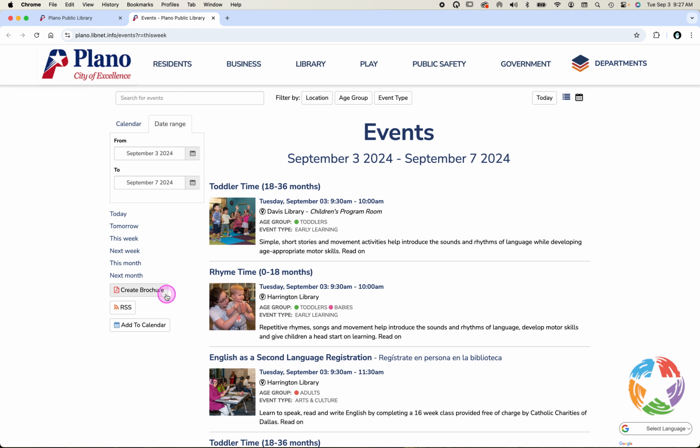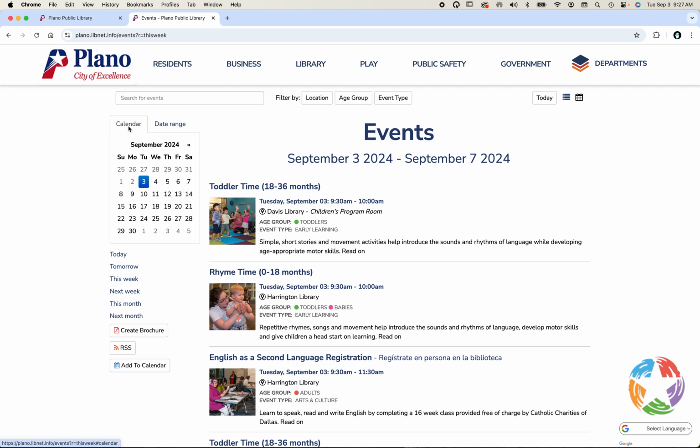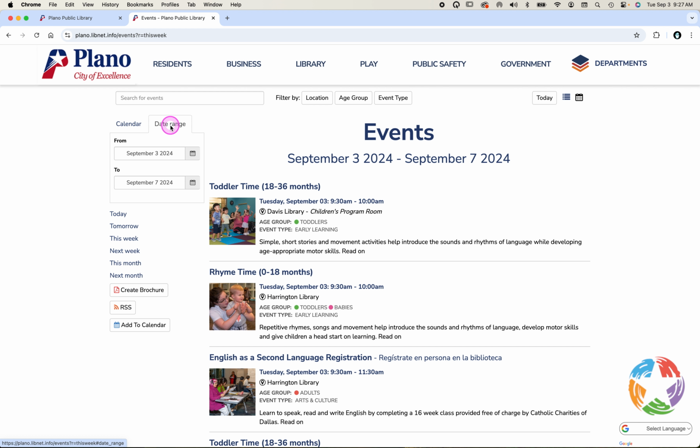Below that, you'll see a link to Create Brochure, RSS, and Add to Calendar, which we'll take a look at momentarily. The other tab up here is Calendar, and it's going to actually allow you to pick specific dates using a calendar. But let's keep it on date range for now.